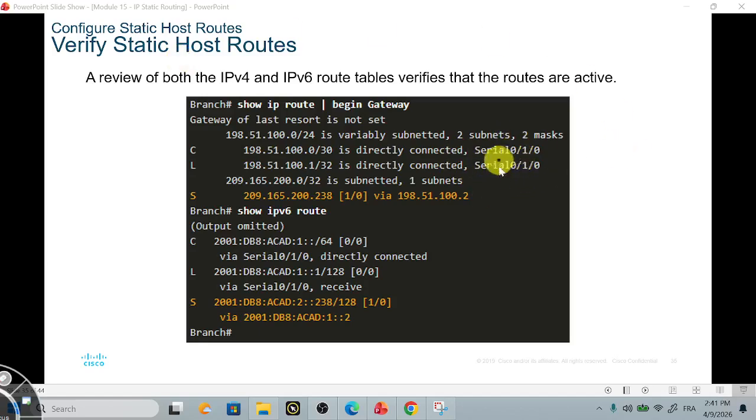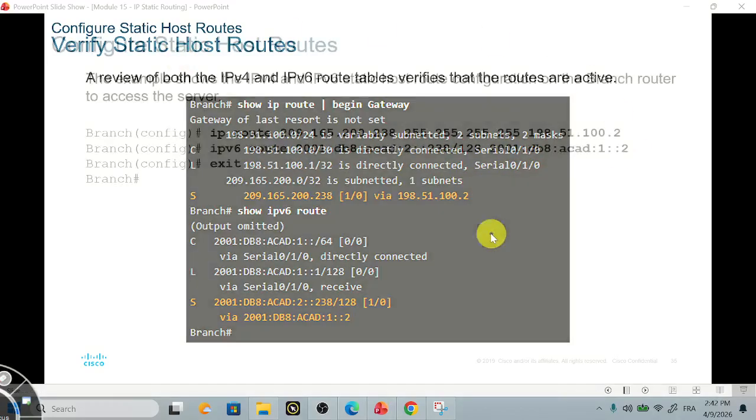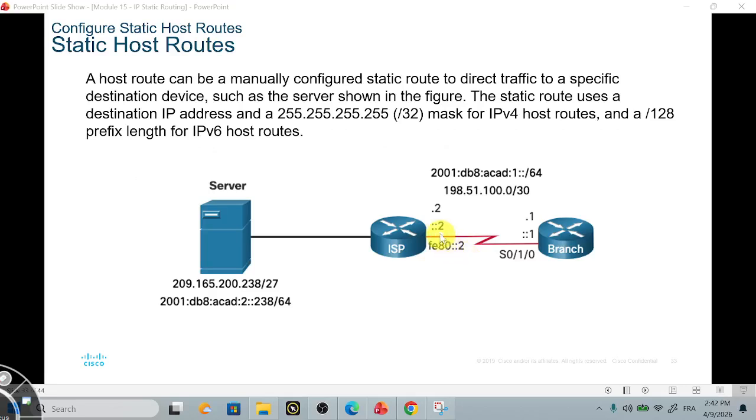And this is the exit interface here, this interface, which is S0/0/0.